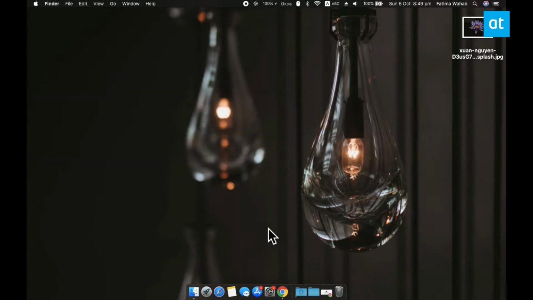I'm going to show you how you can find the download link of a file on macOS. Now this does not have anything to do with the browser that you downloaded the file through. Instead, this is something that's specific to the file itself.